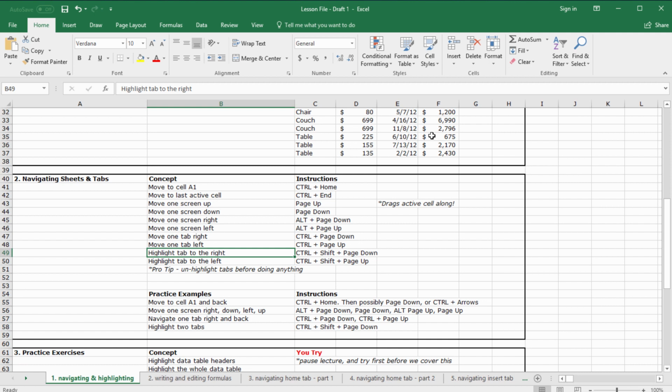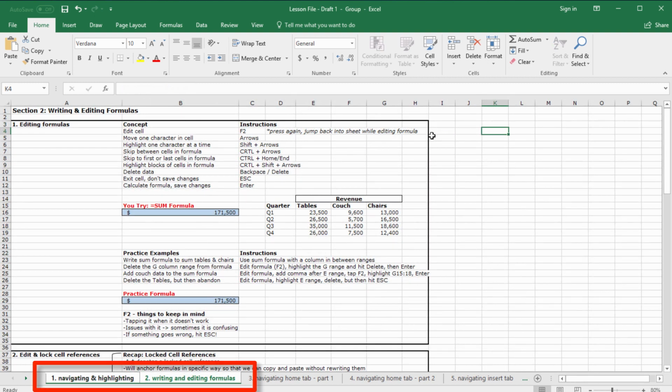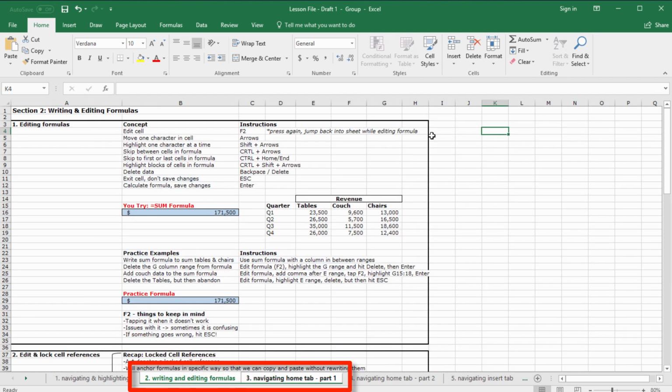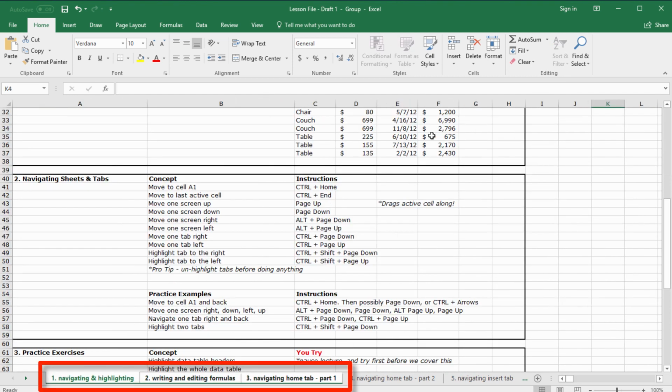So to highlight one tab to the right, hold Ctrl, Shift, and hit Page Down. You'll see that both of our tabs are highlighted. Now hold just Ctrl and hit Page Down once, and you can see we've abandoned the highlight. Now hold Ctrl and Shift and Page Up once and hit Page Up again. And you'll see that we've highlighted 3 tabs.